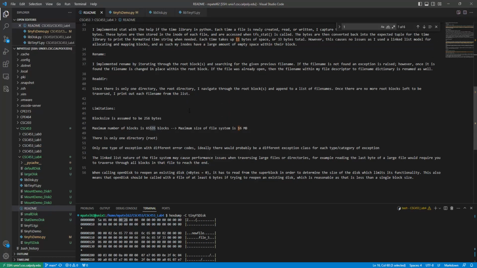Some limitations are that I use just one exception and I raise that exception with different error codes. I could have split that up probably. The linked list can cause some performance issues if you have large files. And open disk, when you're trying to reopen an existing disk, it has to be able to determine the size. So it has to read from the super block of the provided file system, or essentially from the first block. So if you provide anything that's less than 1 block size, it can cause errors, but you shouldn't be trying to reopen a disk that's less than 1 block anyways, so I think that's reasonable. And the maximum size of my file system is 16 megabytes.